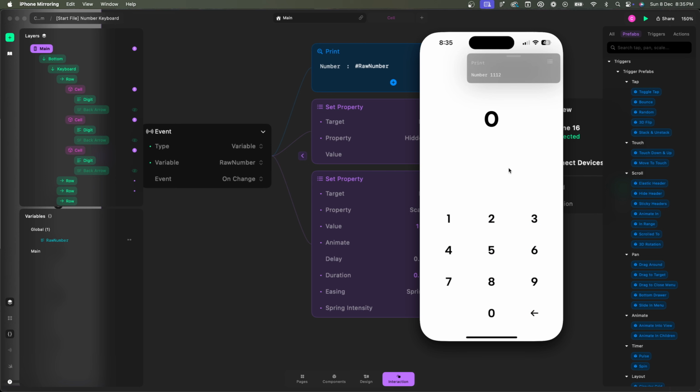Now when I tap again, nothing is happening, and we have to set up a lot more logic for that. But I will explain. As you can see here, the number is being updated, and this is animated, but that's about it. The first thing we want to do is update this number to actually be the first digit.